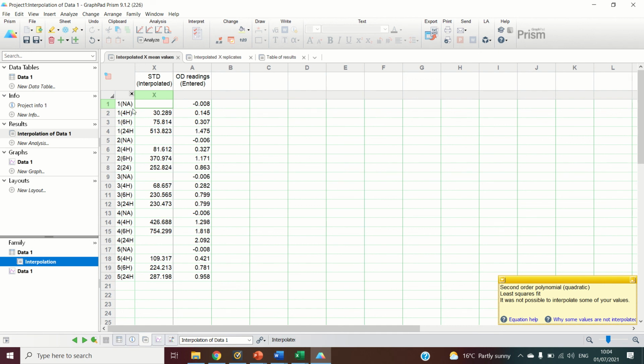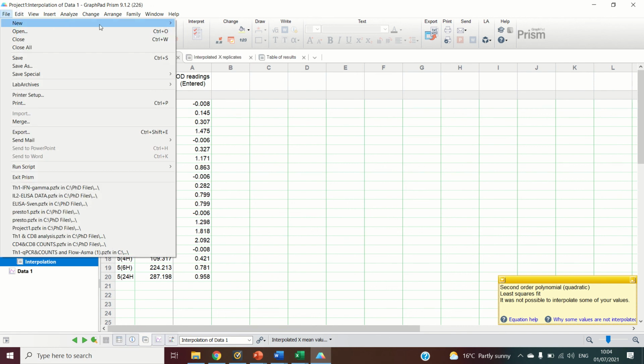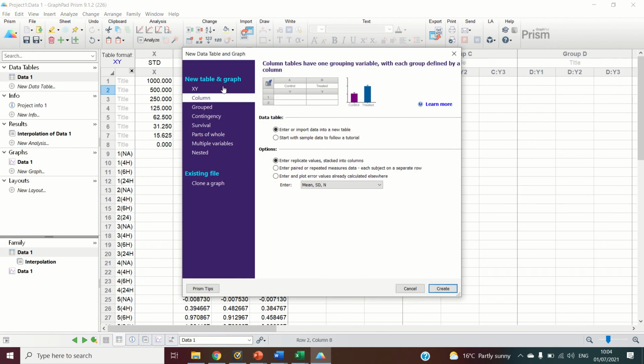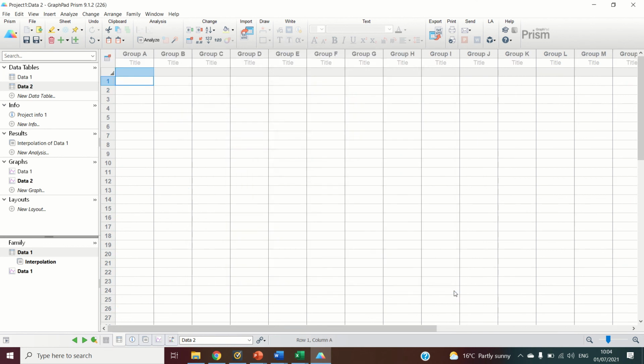Okay. And so what we will do for the one-way ANOVA, we will start by choosing a new file, a new data table and graphs. Okay, and this time we will use columns, not XY. We'll be fine with this. Create. Good. So the first column should be my control.